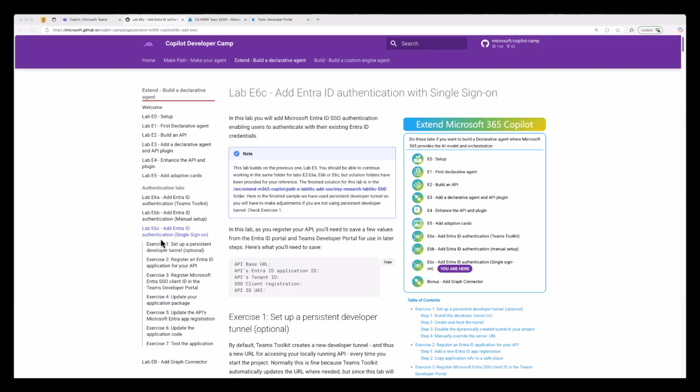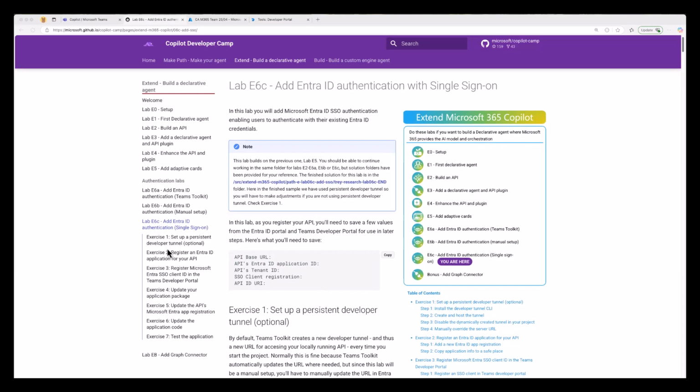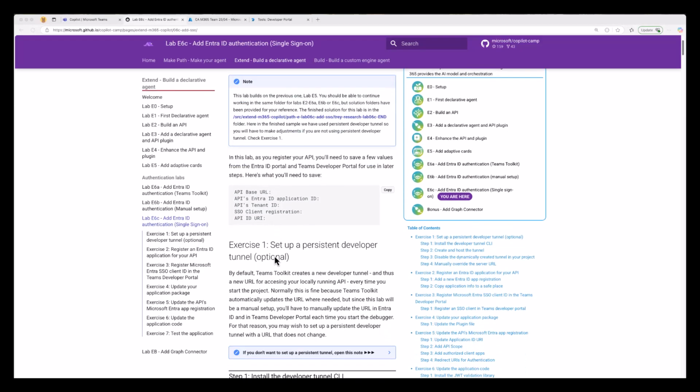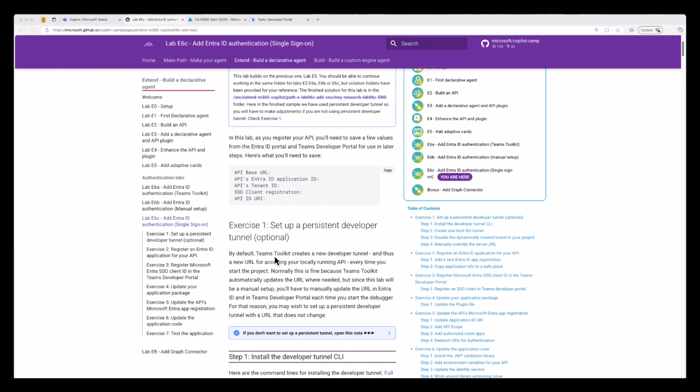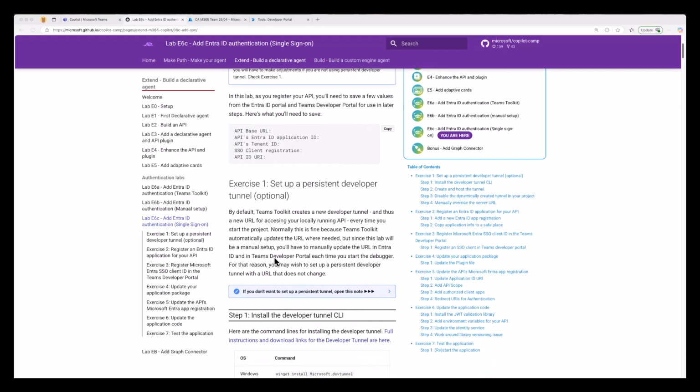On your left-hand side, you will be able to see the exercises that we're going to do. First off, we start with setting up a persistent developer tunnel. Now, this is entirely optional, but this will make your life so much easier because every time you kick off F5 of your project, it's going to give you a different URL to host your API because Teams Toolkit would use a tunnel to do this so that your API is accessible over the internet.